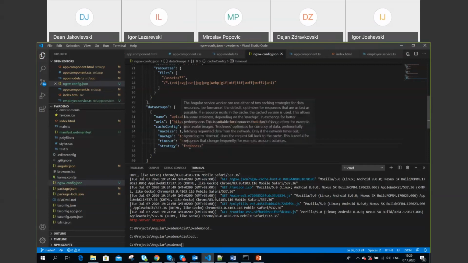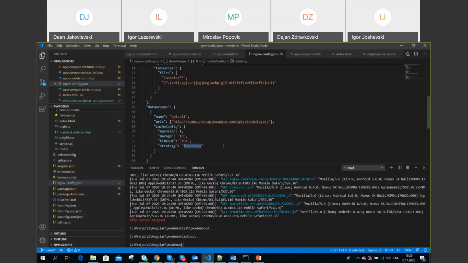And strategy can be set to freshness, which means first get data from the network, and if the network times out, then try to get data from the cache. Or performance, which means always first try to get the data from the cache, and if the response is not in the cache, try to get data from the network.